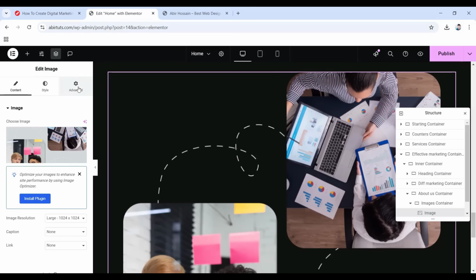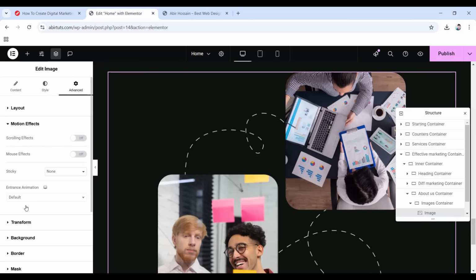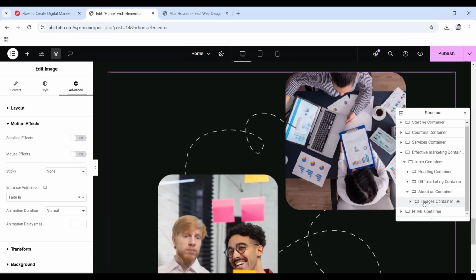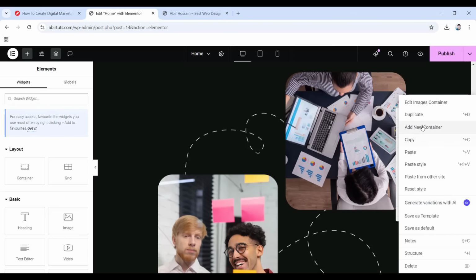Now go to the advanced tab, then for motion effects, set it to fade in. Now we're done with this one, and now what we're going to do is right click over this images container, then add a new container.